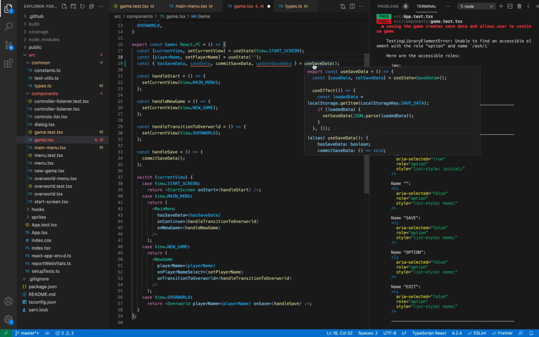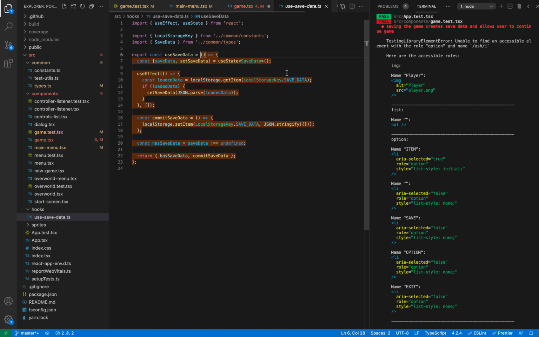And in the use save data hook, we can return the save data. We actually have that state already, so we can just return that as part of the save data.